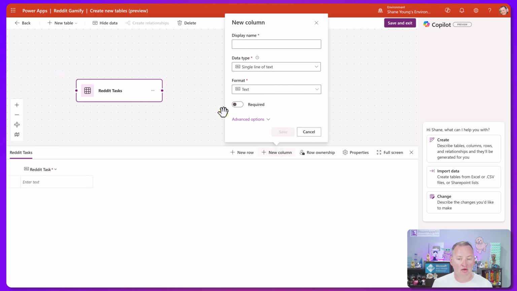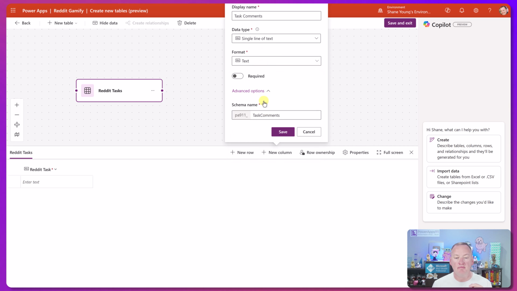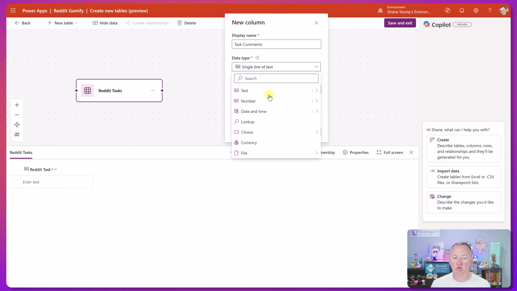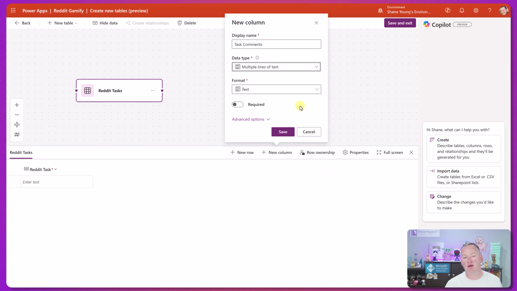So say new column. For this one, we're going to say task comments. Now with this, we want to be careful, right? If we choose single line of text, it would only be up to 100 characters, right? That would give us the option right here. So we're going to do text, and then go down here to multi-line text, plain text, because the default for that one is bigger. Technically, we could go in and change a single line of text from 100 characters to 500, but we're just going to use multi-lines of text, so we don't have to worry about that right now.